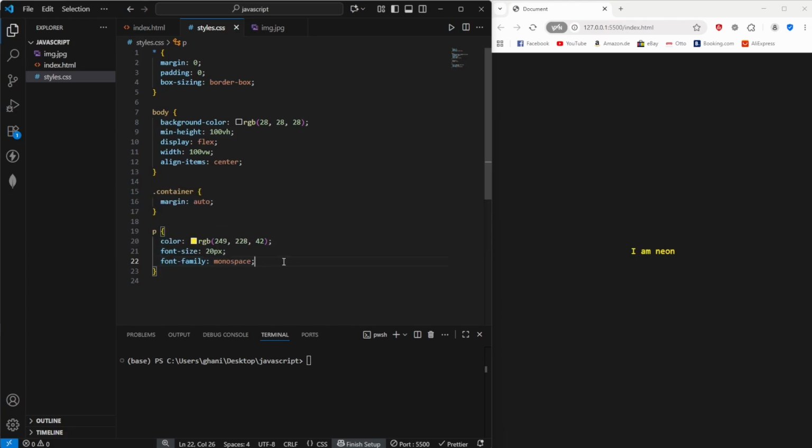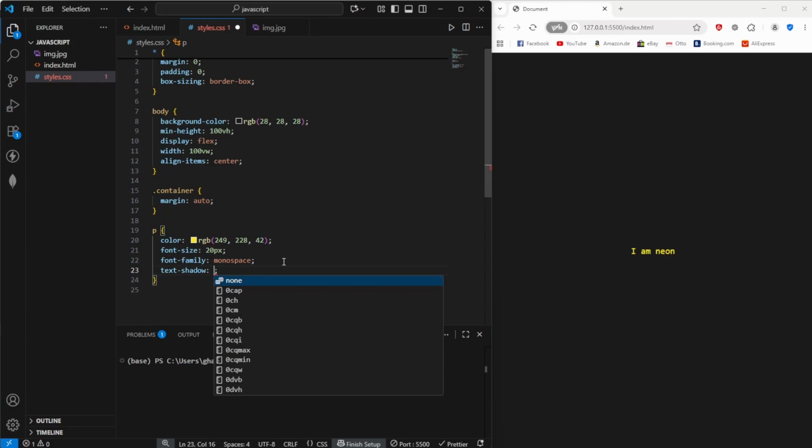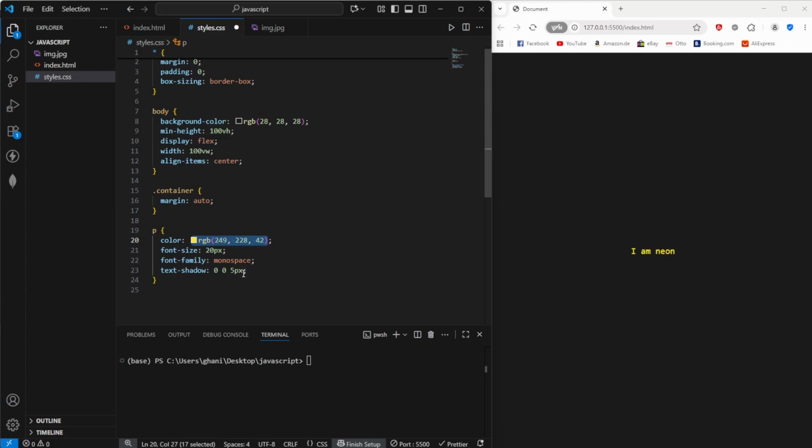Now in order to create a neon effect, we need to use the text shadow property, and now we can use an X offset of 0, a Y offset of 0. Now we want to use a blur of 5 pixels, for example, and we are going to copy this RGB value and use this one for the color of our text shadow. Now we have a subtle neon effect.